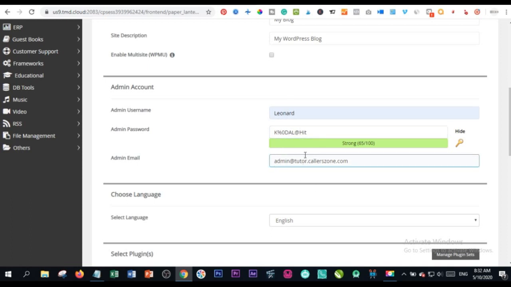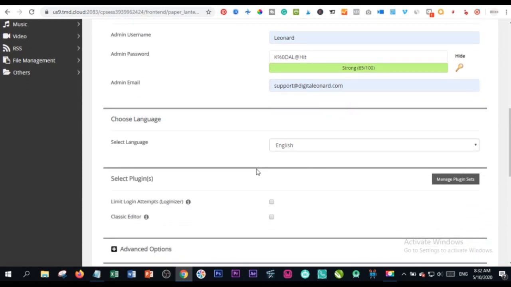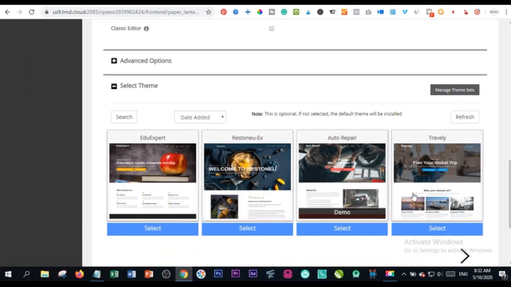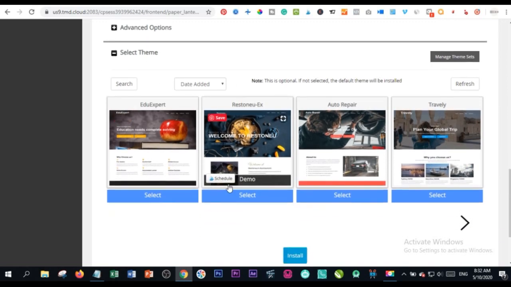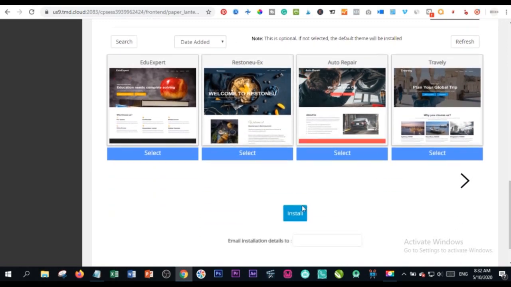Now the email you want to be associated with your blog or your news site is what you are going to put here. So go ahead, whatsoever email you want to be associated with your site, put it there. For mine, I've put support@digitalleonard.com, and then leave every other thing the way it is. You are not installing any theme. If you want to install any of these themes, you can check one, but we are not installing a theme because I'm going to show you the theme you will install.